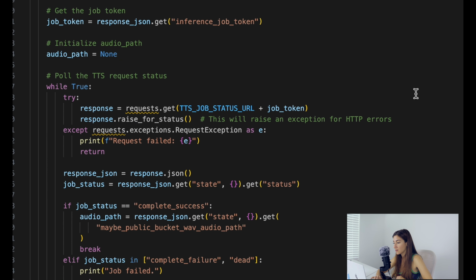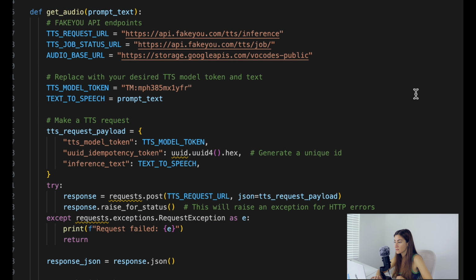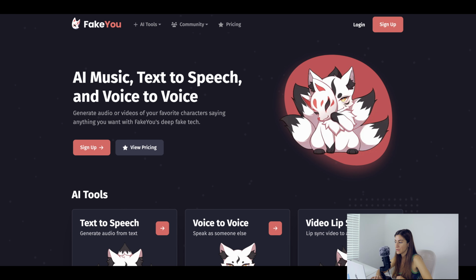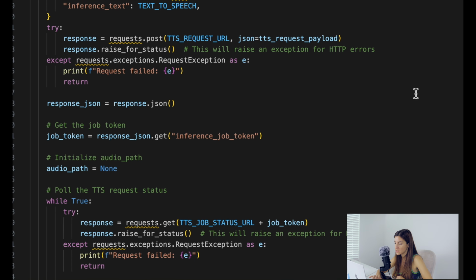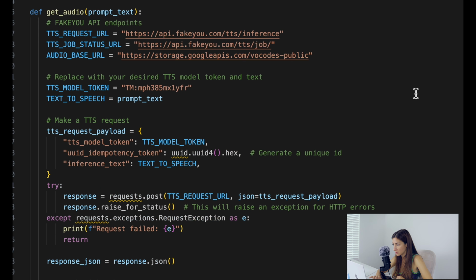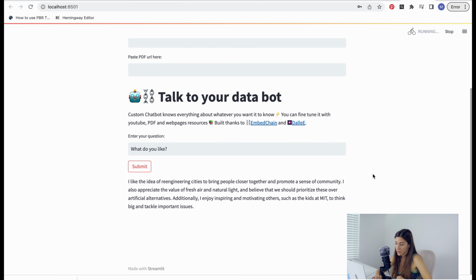I'm going to call it get_audio, and it's going to take as arguments a response that the chatbot has provided, and it's going to turn it into speech. And I'm using a FakeYou service, and you can check their celebrity voices database and pick the one that you like. It's a very simple function. I'm just going to include it in the code, and you can check it out. And this is the final result.